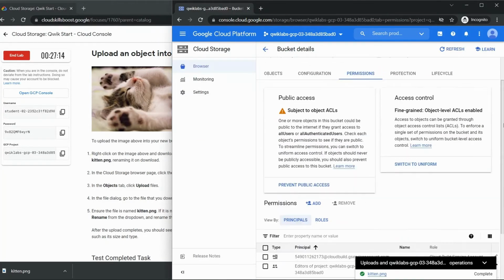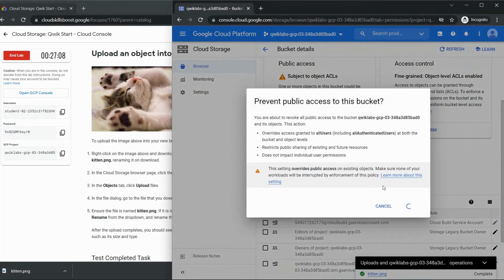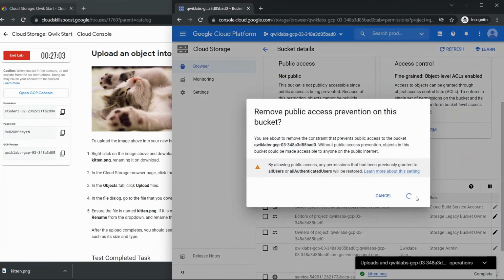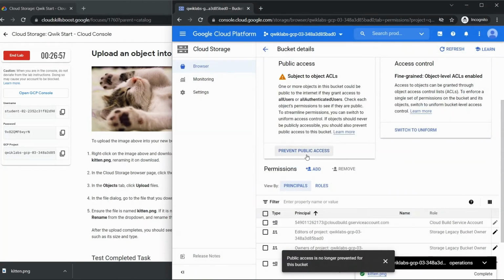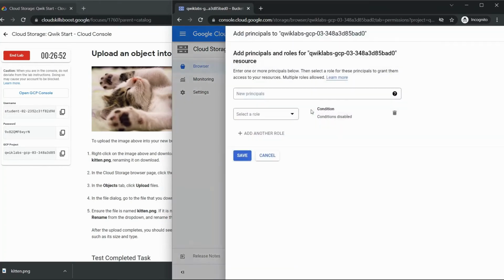Let me show you. So first I will prevent the public access. Then if you are getting this, remove public access prevention, then click on it and confirm. It should finally appear like this. And then come here and add a new member.